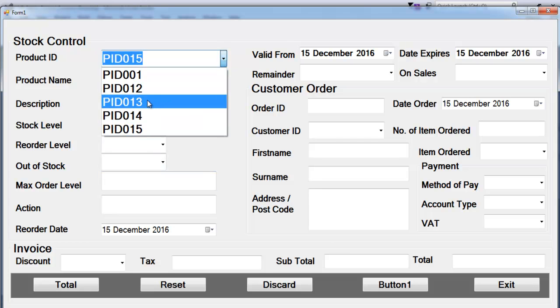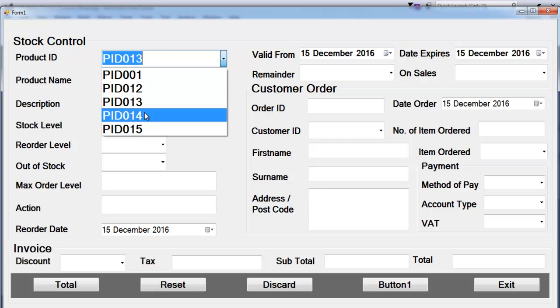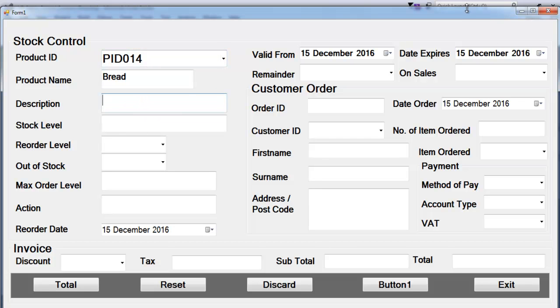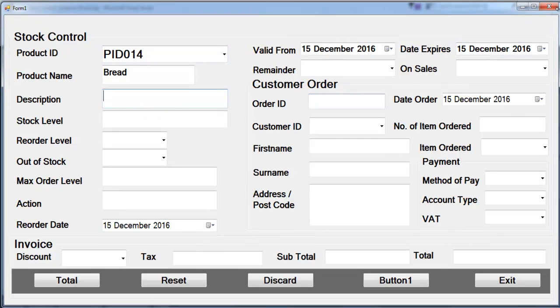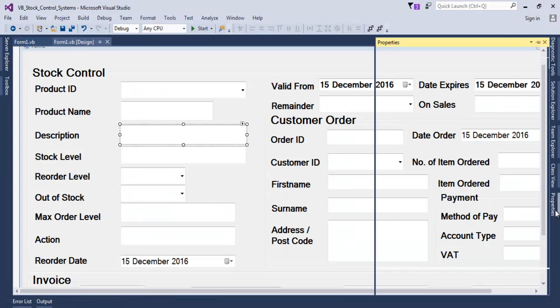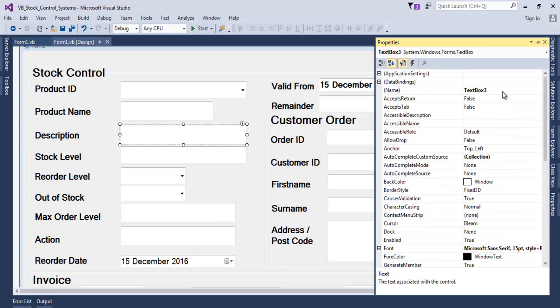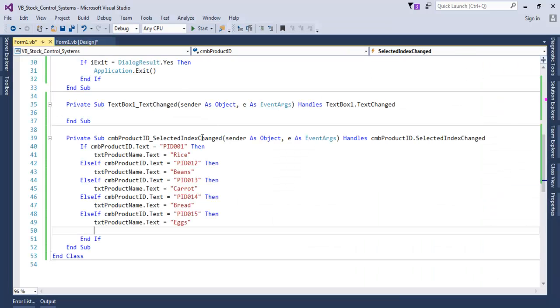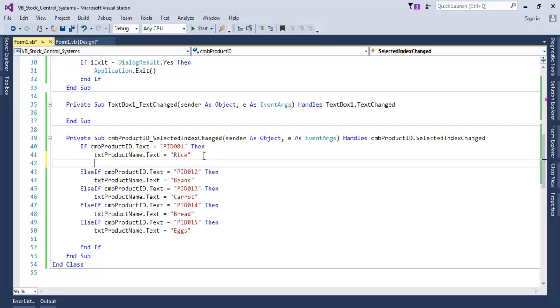Right, so if we run it, okay, that's fine. So that's working as well. What about the description? Let's enter something in the description. Let's select that and let's go for TXT description. I'm going to copy that. So the description for each of these products, let's enter that in there.